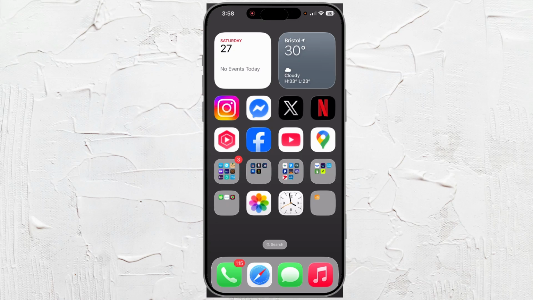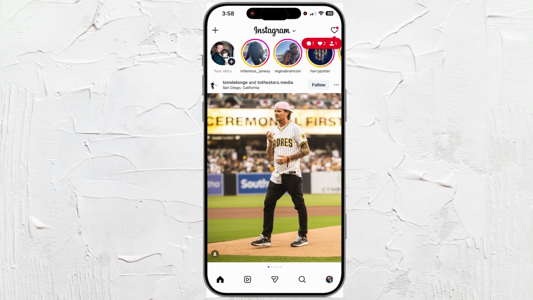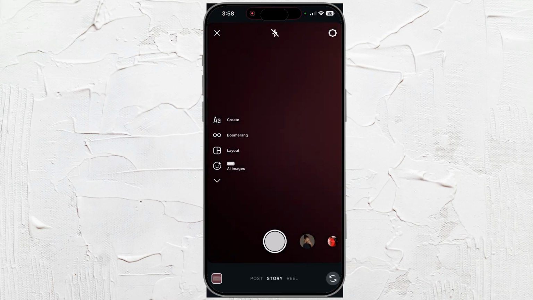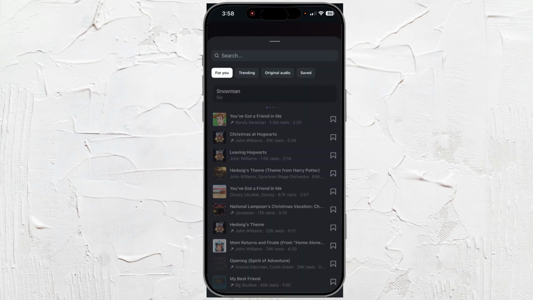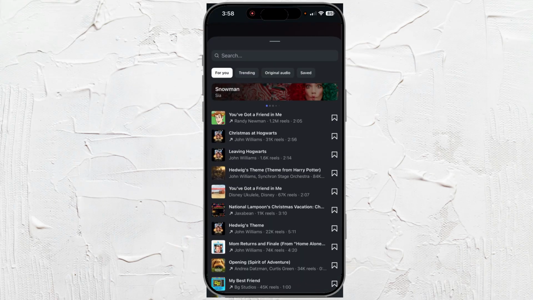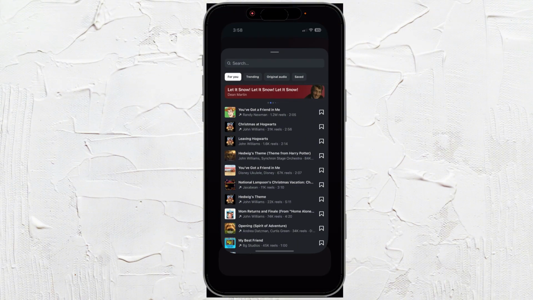How to fix Instagram music not showing all the songs. So if you were to go to Instagram and let's say you want to add a story, go ahead and take a quick picture and you want to add some music to it. And if you're finding that certain songs are not showing up, it's real easy to fix.